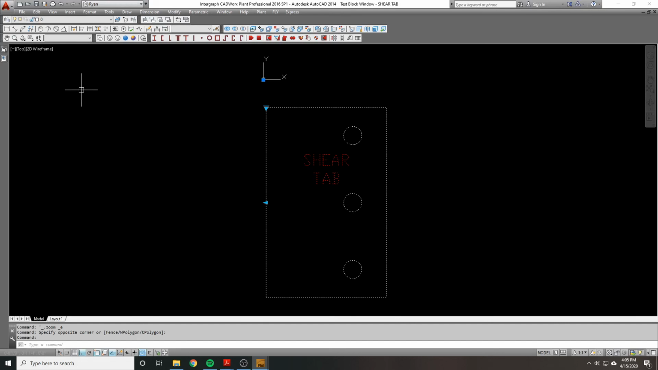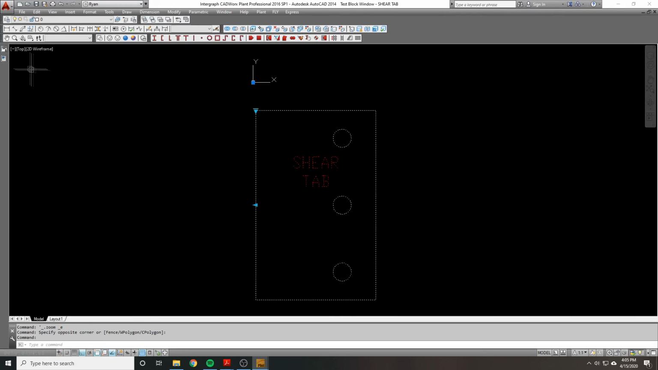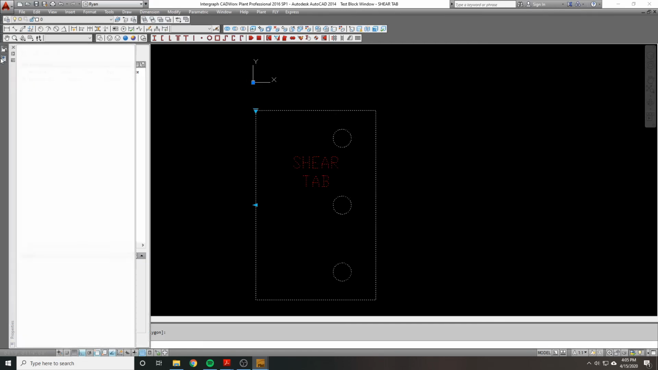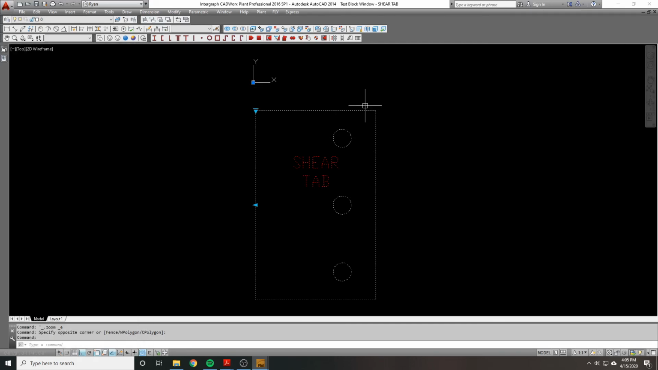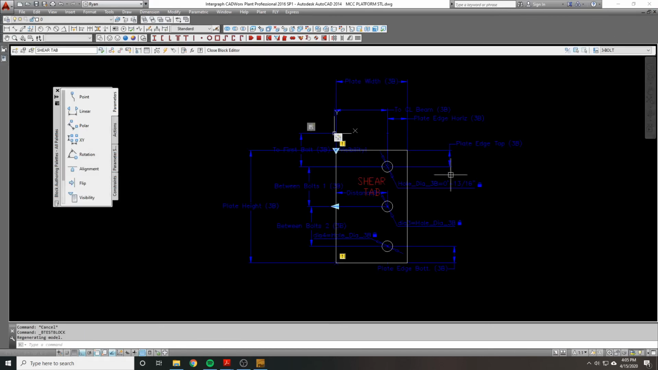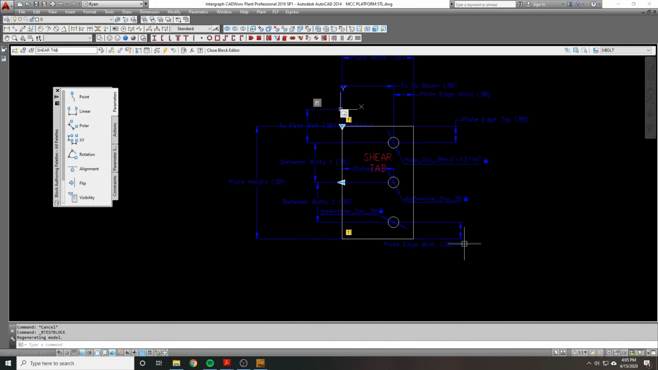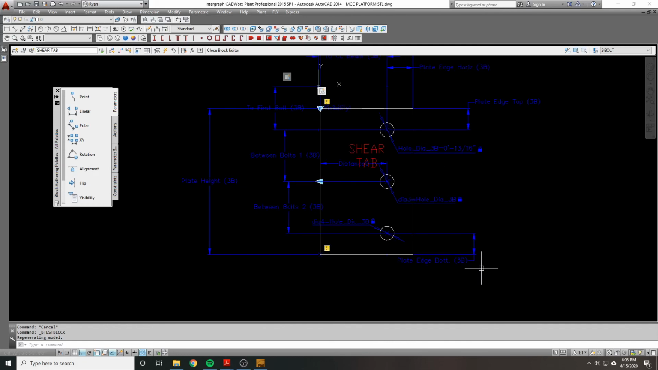The only thing I'd like to do to this is that I realize I kind of screwed up. On a 3-bolt shear tab, your first bolt is most likely going to be 3 inches. So I want to go back and modify that. So I'm going to close out of this. I don't know why I tried to go to the block editor. Close out of this. And what I want to do is I want to stretch this. I'm going to do a kind of a lasso stretch.